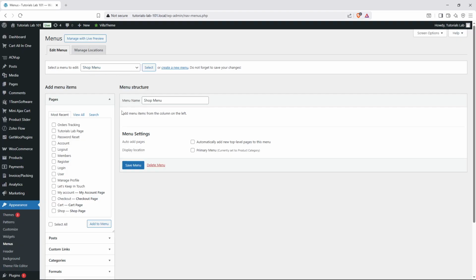You'll now find yourself on the website menu customization page. This is the control center for all your menus. Look towards the top side of your screen and find the option that says Select a menu to edit. Click on the drop-down menu next to it, and from the list that appears, select Shop Menu. This is the specific menu that controls your WooCommerce store's navigation structure.